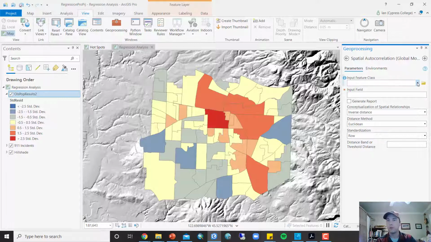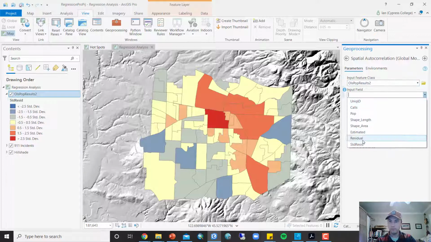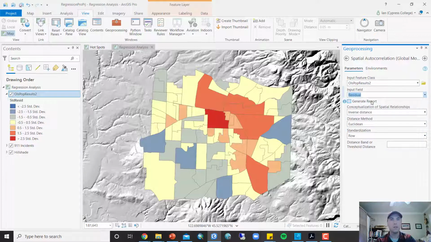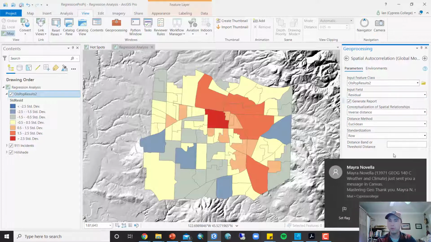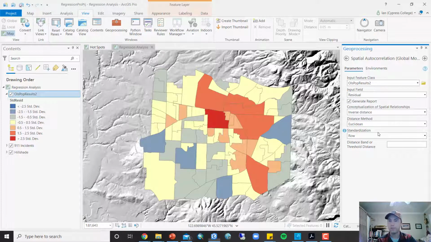So in the input here, we're going to choose the data set that we just created. In your case, it'll be OLS pop results. Mine, again, has the 2 at the end because I didn't delete my original data. For the input field, choose residual. For generate report, go ahead and check that. And then you can leave the remaining 4 inputs as the default. Okay, let's go ahead and click run.